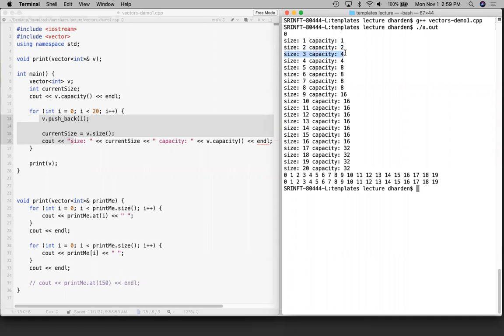And then a little later on, here I have 16 items in the vector, and the capacity of the vector is 16. So if I go to push one more item onto the back of the vector, the size, of course, is going to be 17. The capacity of the vector is going to double to 32. Okay? Any questions about what's going on here?